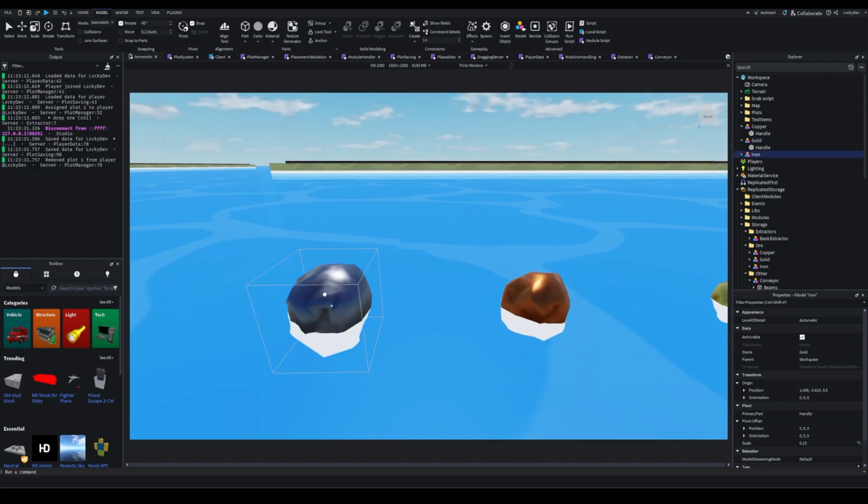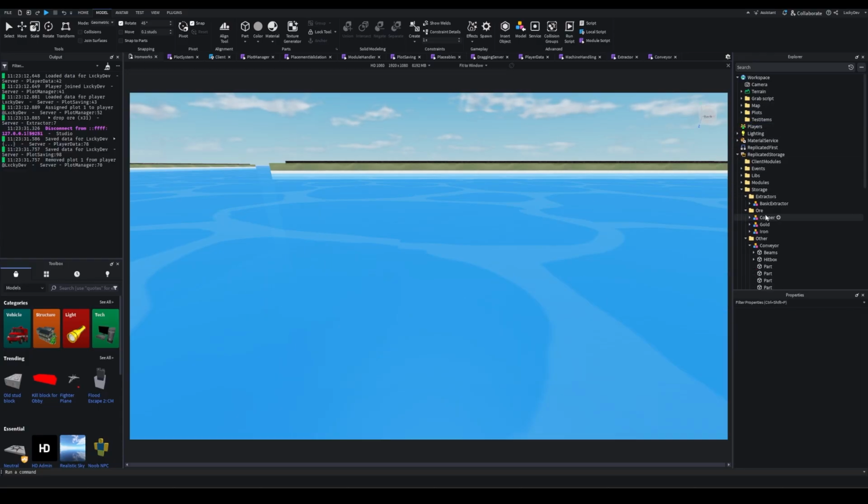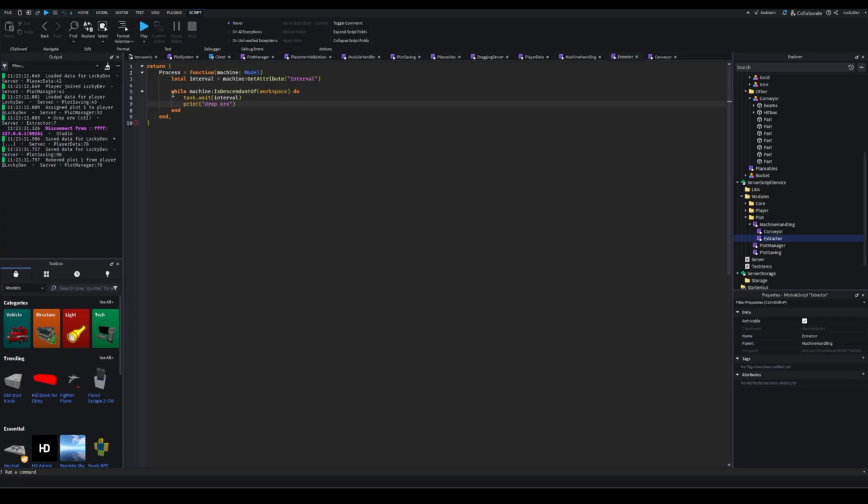So I think the first thing to do is to get the droppers to start dropping out these. So delete these and we'll just go straight into the extractor and write that code.